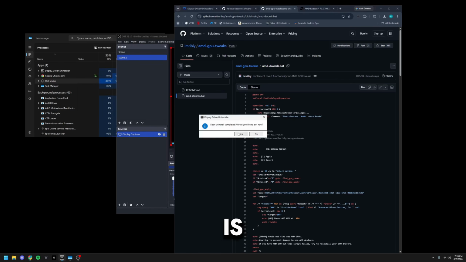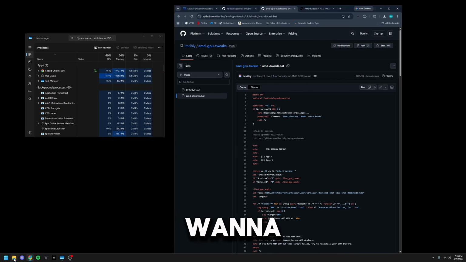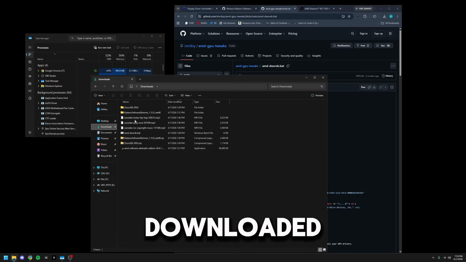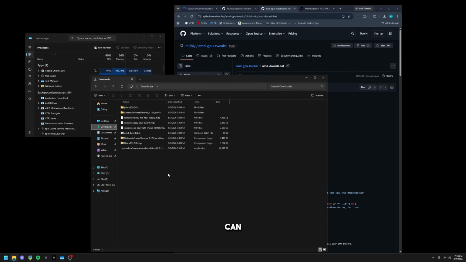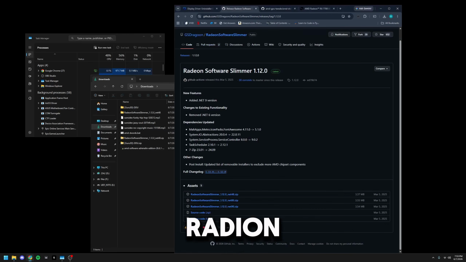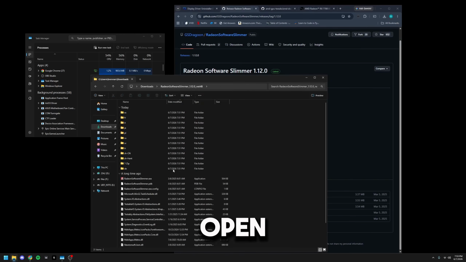And once your DDU is done, it should say clean install completed. Would you like to exit now? Click yes. Next, you're going to open the .bat that you just downloaded and save it to any folder that you can access, and then make sure you download the Radeon Slimmer. Any of these three can work. Open Radeon Slimmer, open Radeon Software Slimmer.exe, run as administrator, and click yes.